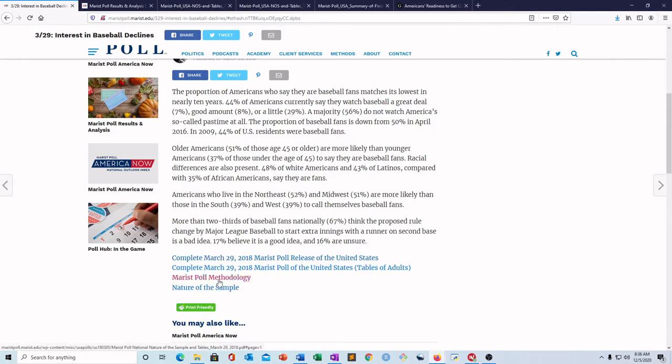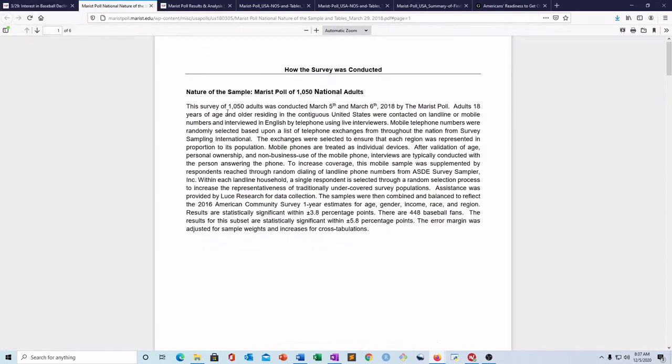So we can click all of these different buttons. I'll click this first one, the methodology. And right away I'll see there was a survey of 1,050 adults. Boom, I've answered what my sample size was. Okay, who did we talk to? Adults 18 years of age and older residing in the contiguous United States. Boom, I've just got my population. This is who I'm interested in talking about. I want to learn about this group, the adults 18 years or older in the U.S.